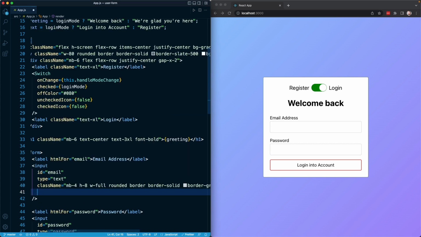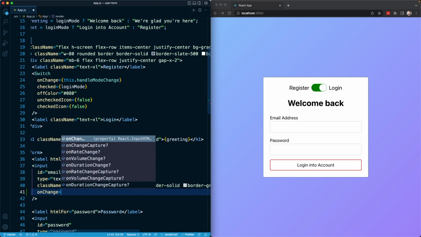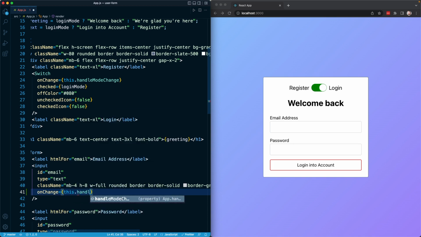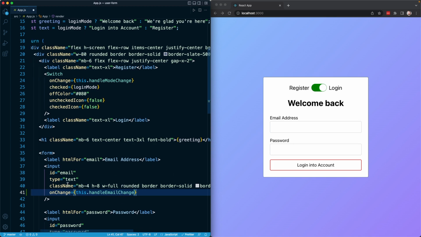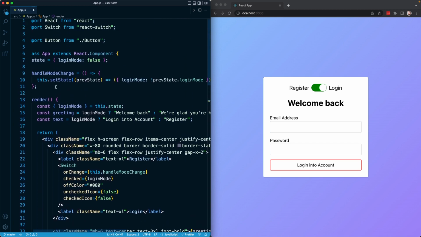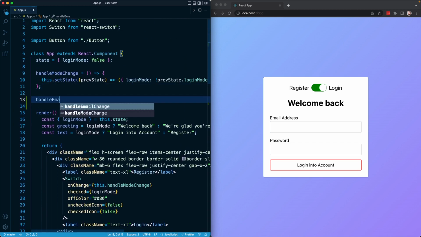So right here, I'm going to write onChange, and I'm going to provide my curly braces. As we know, we could provide a function here inline, but what I like to do is typically delegate this to a separate instance method that we define on our component, very similar to what we have above on line 24 with handle mode change. So I'm going to call this method handle email change, which means right here, I can just say this.handleEmailChange. That method does not exist yet. We can go ahead and define it above our render method. So right here, I will define handleEmailChange.